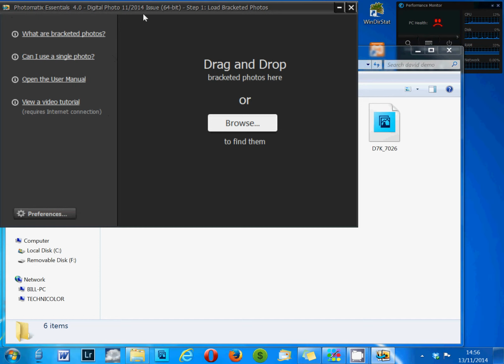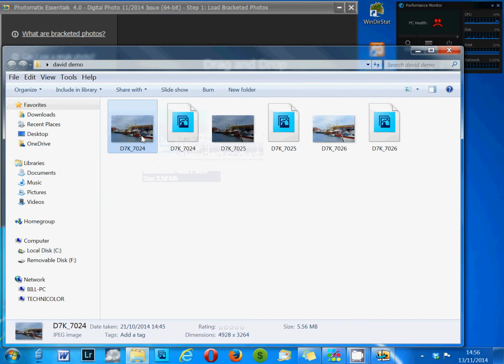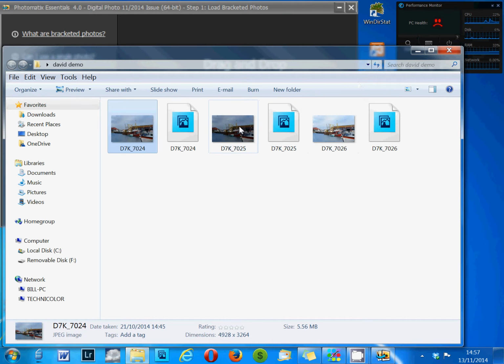So here I've got Photomatrix opened up, and down below I've got a folder with three images, the JPEG and RAW file for each. That one there is the normal exposure. It's not an inspiring photo, I know, but that's all I've got. The next one along is the JPEG for the underexposed, and then the JPEG for the overexposed.